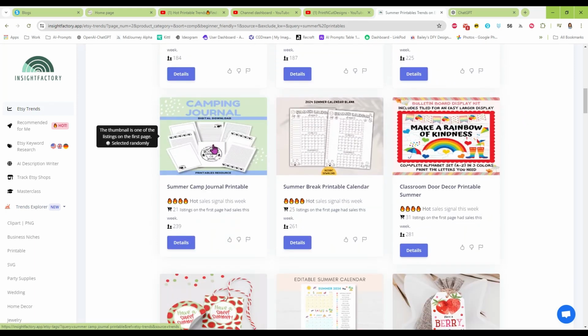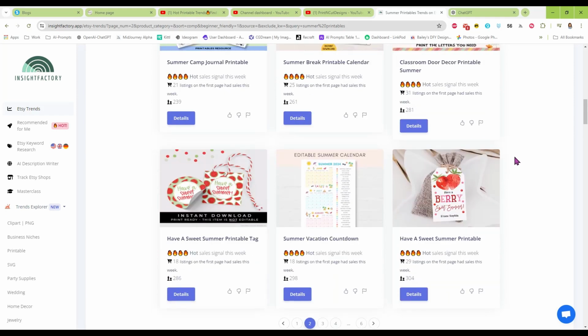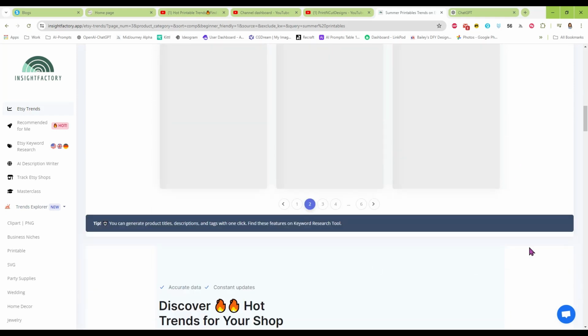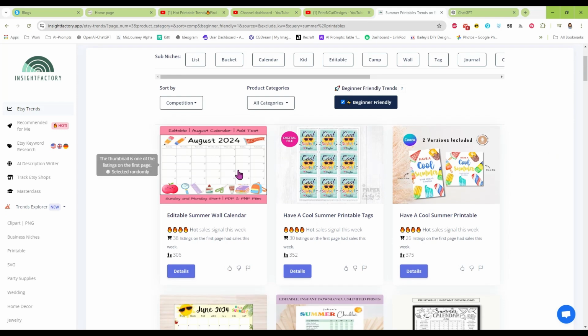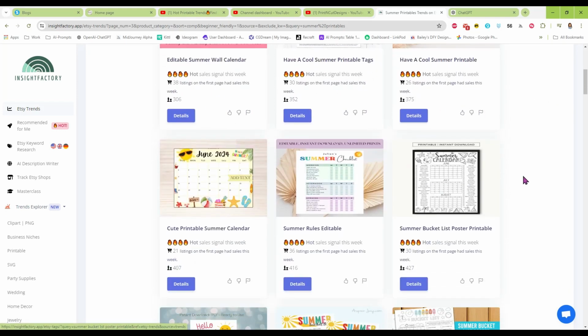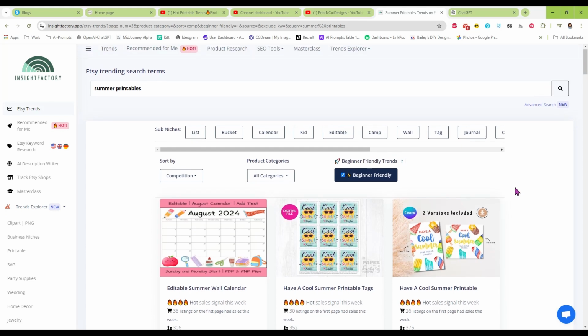Here's another one. This camping journal is just plain papers, with looks like there's a page here with nothing on it for drawing pictures. Then you have your lined pages. That would be crazy easy to make, and the competition is fairly low, and the sales are good on it. In fact, that's another thing we could create in Canva one day for a tutorial. Summer camp journal. That's great. But there are so many different ideas you can get just from using Insightfactory.